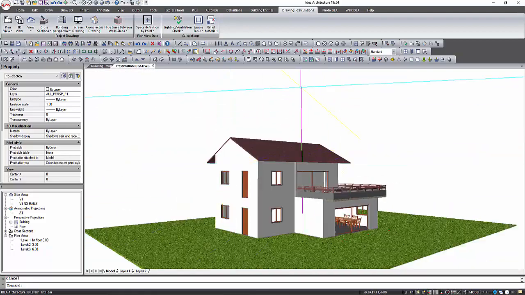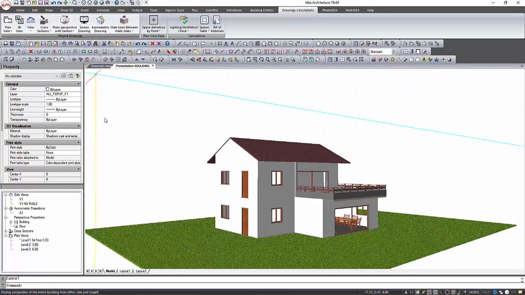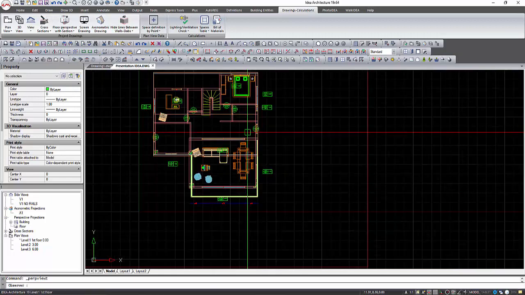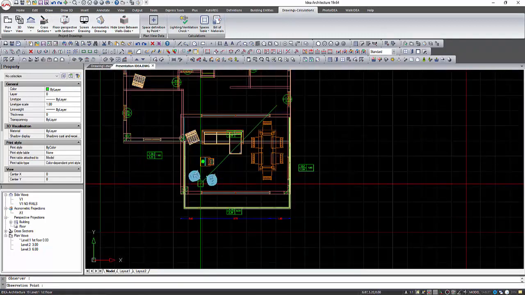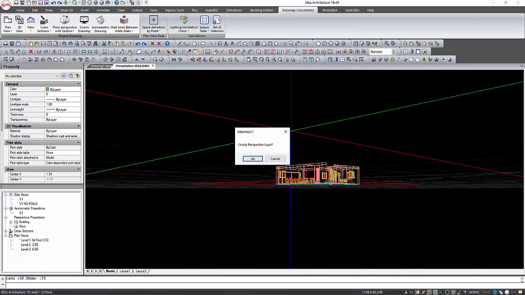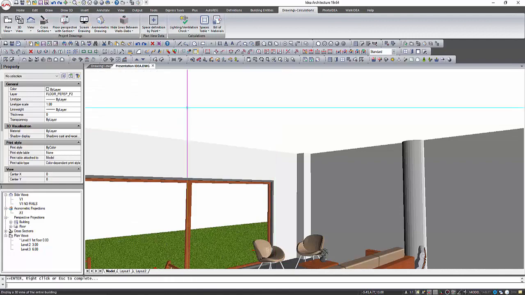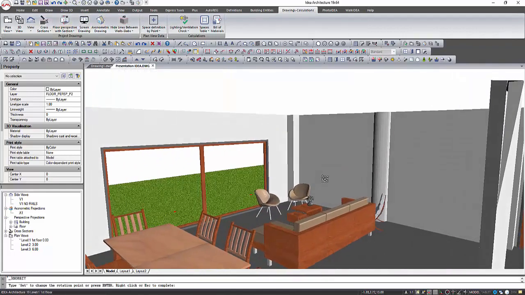There are different types of perspectives that we can create, of course. We can also create internal perspectives by selecting the command perspective with section. Again, we define the first and the second point, the distance for the intersection and then the lens. We give again a name to this view and the result is ready. Using the command zoom and 3D orbit, we can have a better view.